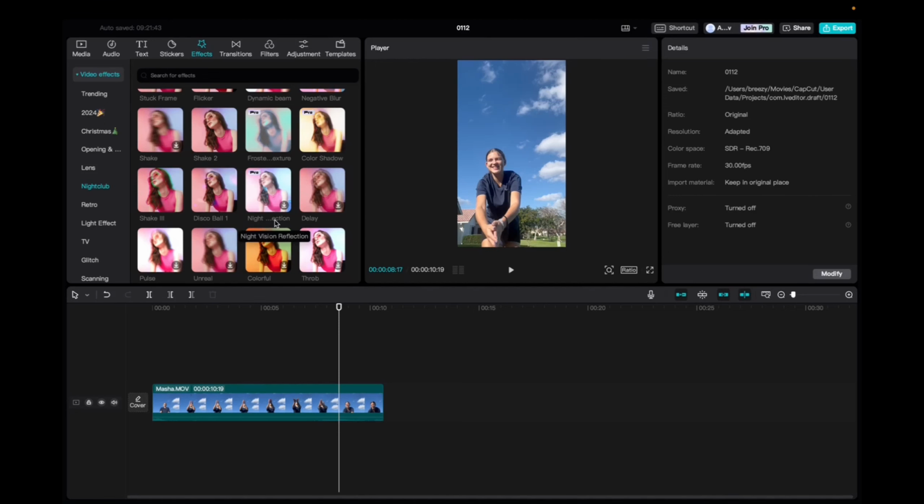Today I have a quick one for you guys on how to locate and utilize the night vision reflection effect on CapCut. So initially what you're going to want to do is go up to Media, click and drag your clip to the timeline. Once you have it there, we're going to go up to Effects, Video Effects, scroll down to Nightclub, and then we'll be able to find the night vision reflection effect.